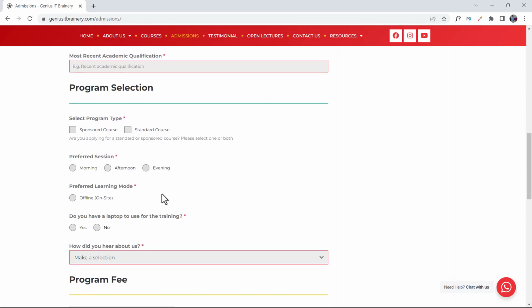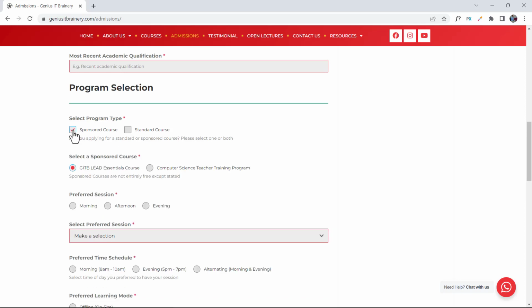And this is where you now do your program selection. They're going to ask you to either select a sponsored course or to pick a standard course. Now, the GITB LEAD Essentials course is a sponsored course by the foundation, so you select sponsored course, and if you pick a sponsored course, it gives you the chance to select either the GITB LEAD Essentials course or the computer science teacher training program.